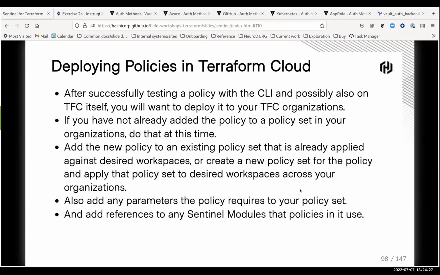Is there a way to nest policy sets? I don't know off the top of my head if there is. I'll throw that out for the other TAs.